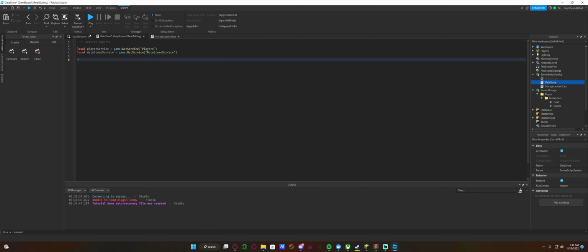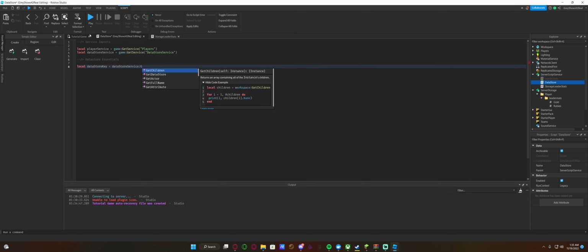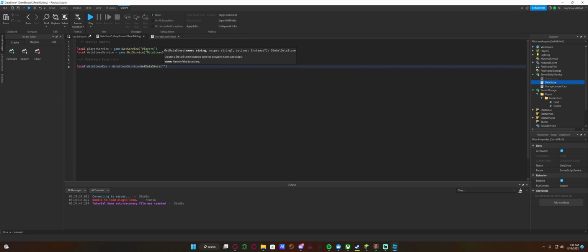Then I'm going to do another comment here, data store essentials. Here we're going to have local data store key, which is going to be equal to data store service colon get data store. We're going to call this data. You can name it whatever you want. We're just going to name it data for this. Then we're going to get down here to some functions.